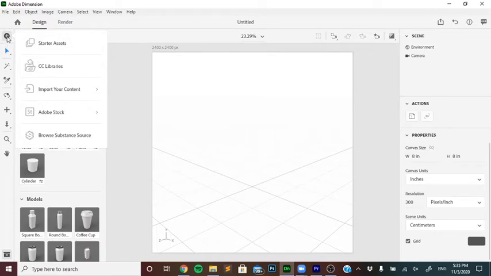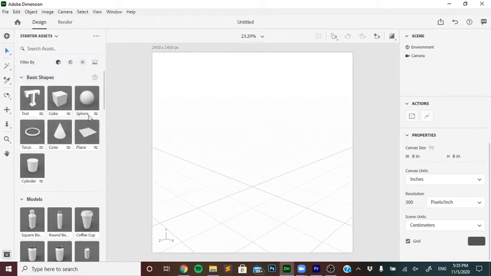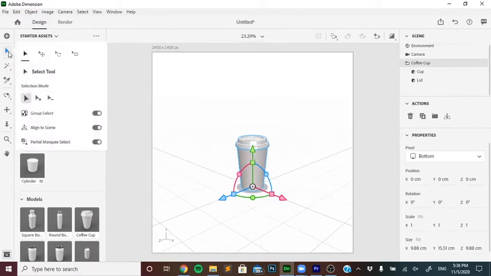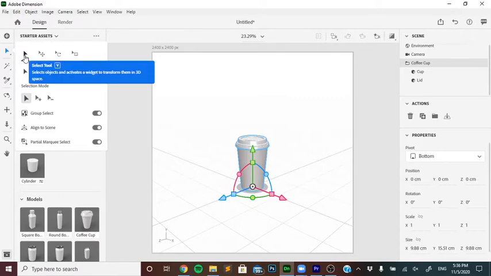Now we'll talk about the select tool. We're going to use this coffee cup here so we can show how to transform the shapes. We have an XYZ plane and you'll be able to move the red, green, and blue arrows to transform the shape. Right-clicking on the arrow in the toolbar will bring up this page.